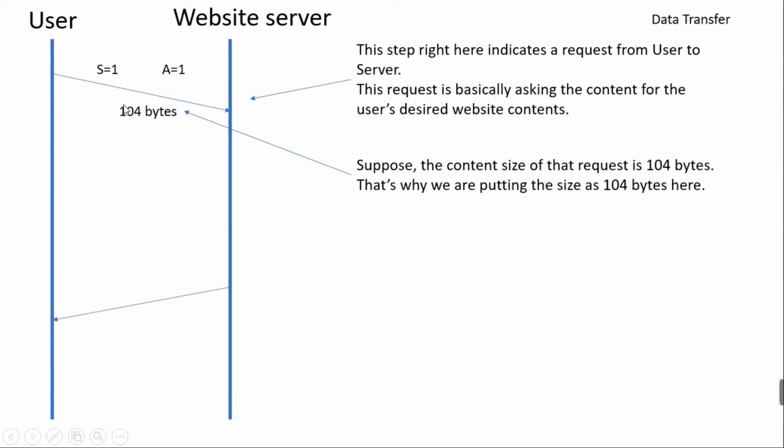Now, based upon the user's request, the server will create a response. The server will respond to the user.